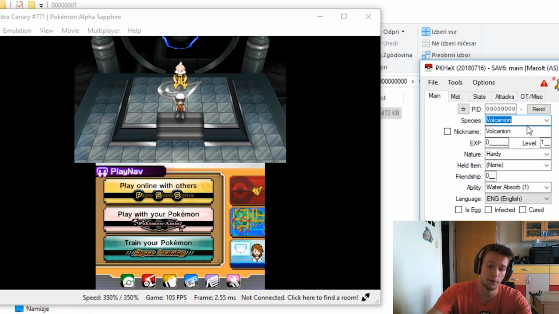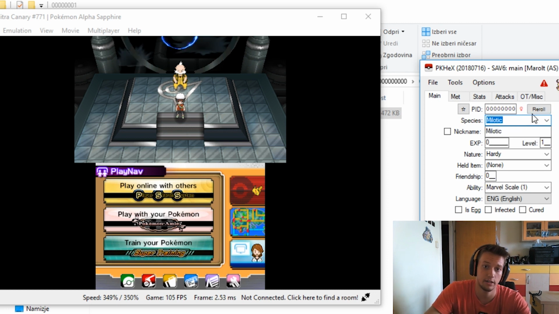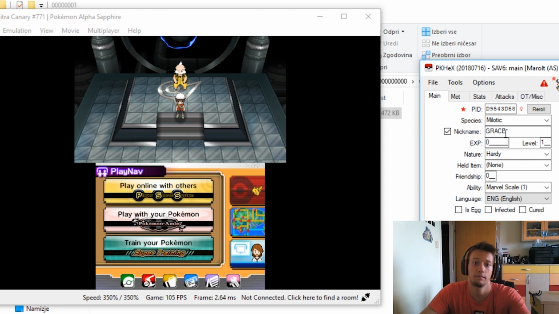We can change it again. Let's put in a Milotic. Milotic, make her nice and shiny. Female Grace, level 100, of course, as always. Just slap her in. No, actually, let's put her in our party, because that's how we'll be able to check it. Bam!